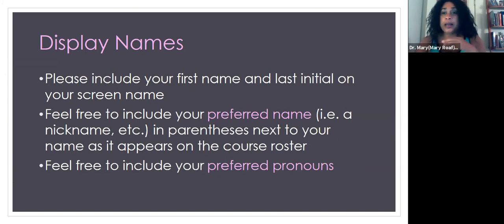Again, it's totally optional. The main thing is really addressing everyone by the name that you go by, or nicknames, right? And if that doesn't match the name on the rosters, then that's okay.